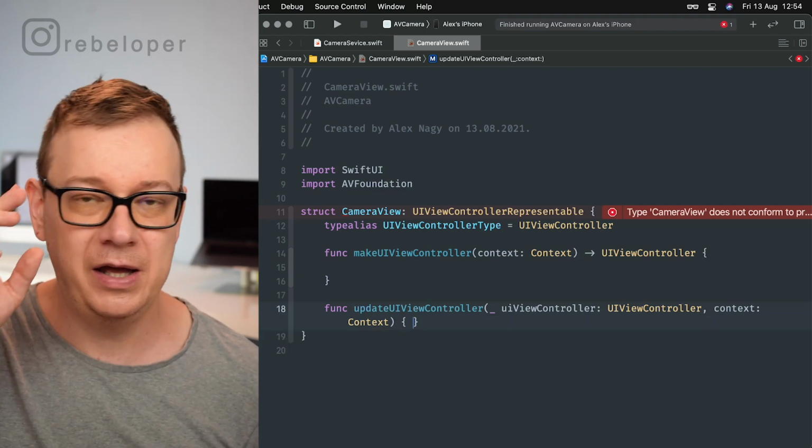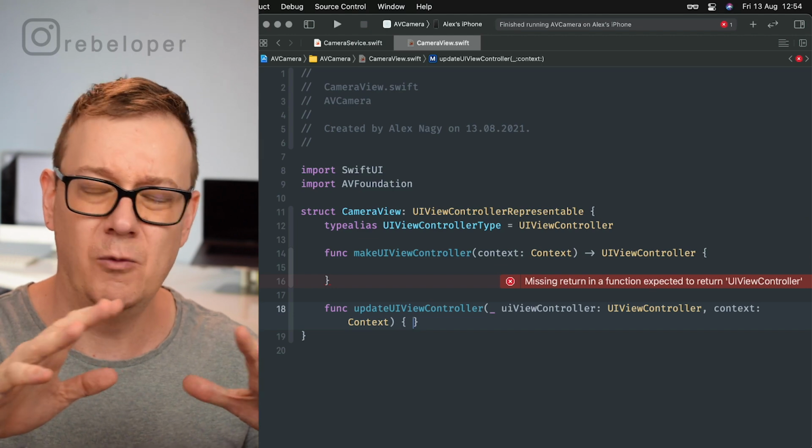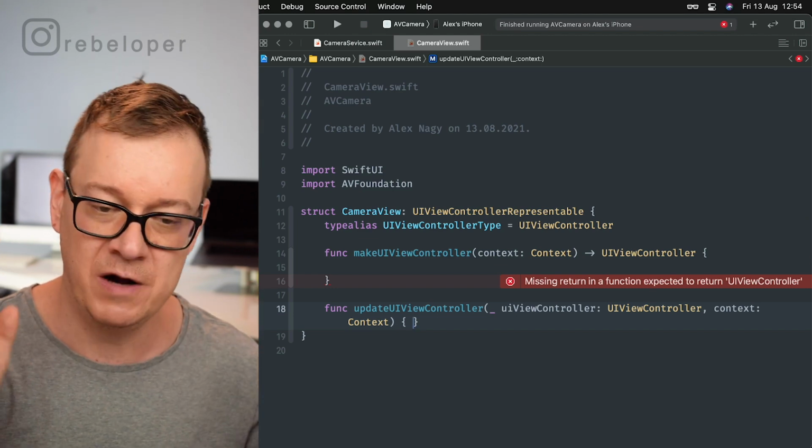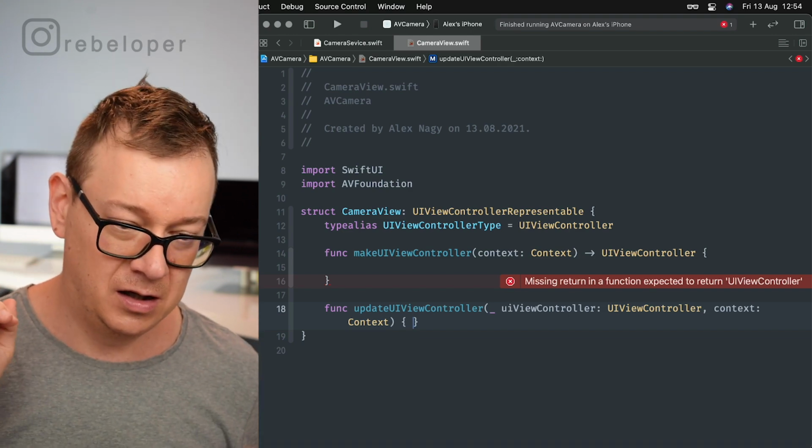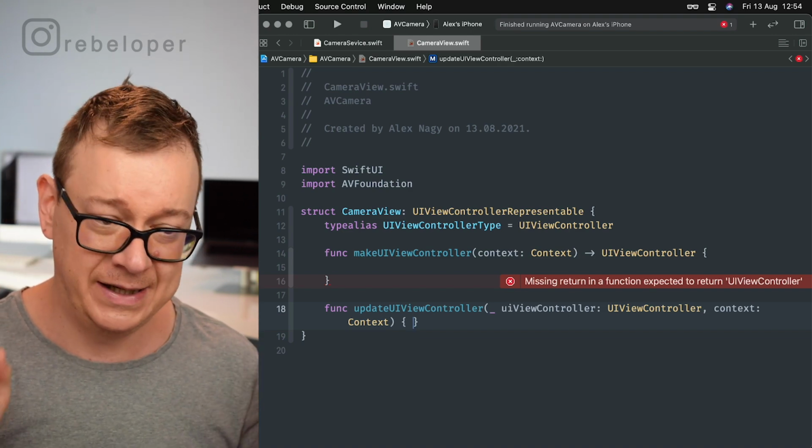By the way, I do have a whole one hour long video explaining UIViewControllerRepresentable in SwiftUI and vice versa, SwiftUI in UIKit. So go ahead and check that out.